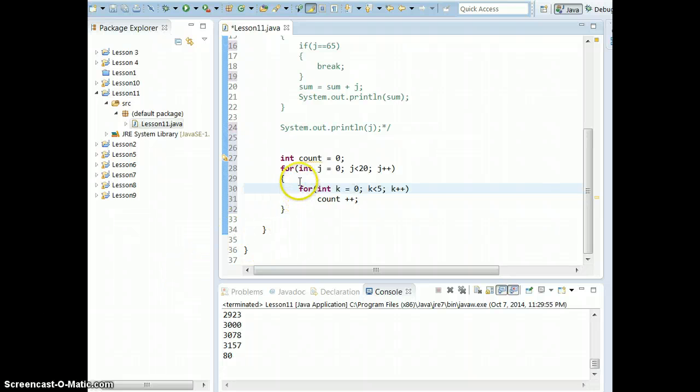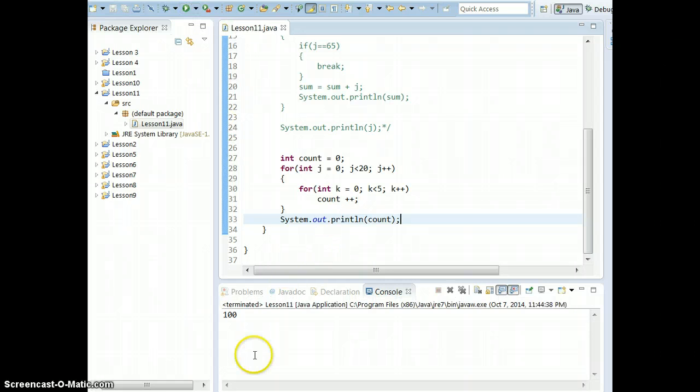So I want to come out of my loop and verify that it's going to run 100 times. So let's do system out print line. We're going to print count, because that is where our count is being kept. So this should print out 100. Are you ready to test it? All right, let's test and see if our nested loop works the way we think it does. Yep, it gives us back 100.